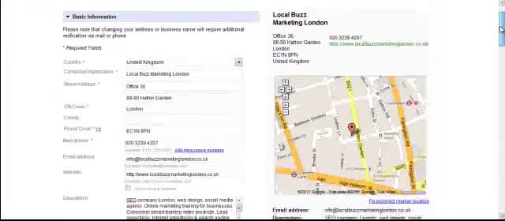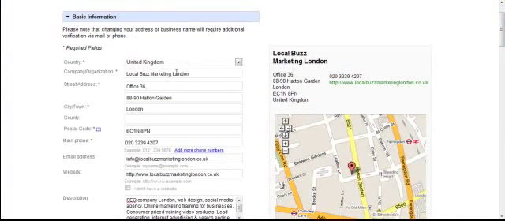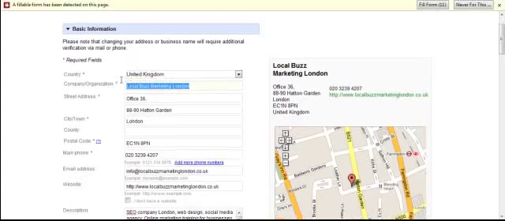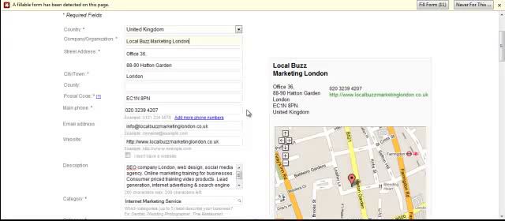Okay, so the first part is the basic information. You put in your country, put in your company name exactly as it is. Now, this is why I added London specifically to Local Buzz Marketing. I added London specifically so that I could use it for Google Places, and that I could rank quite well in the search engines for London for SEO training company and keywords like that. Just by having London in the company name has allowed me to do that.